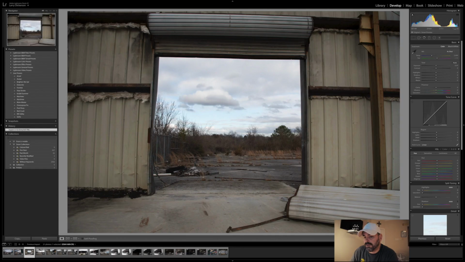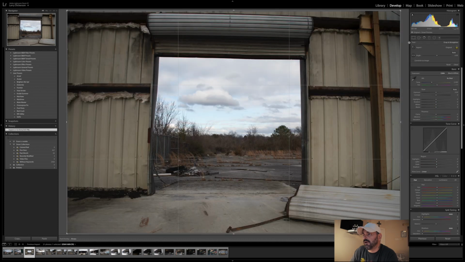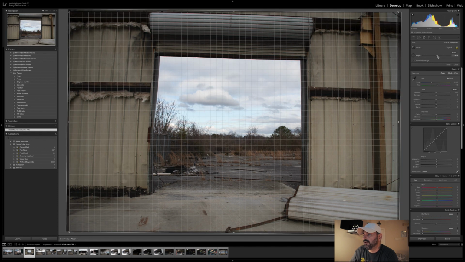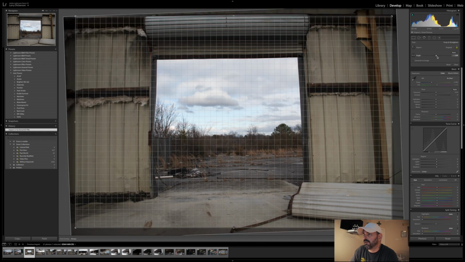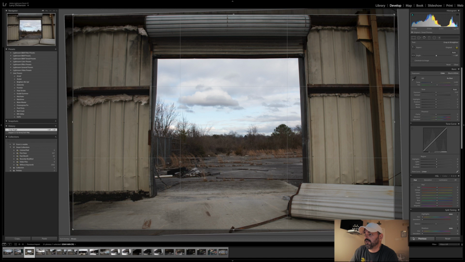So this one, did I only take, yeah, I only took one. So this one, right from the jump, I'm going to straighten it out. I knew when I took it, it was a little off. So again, keeping the same aspect, all I'm going to look for is to try to straighten it. That is pretty close.